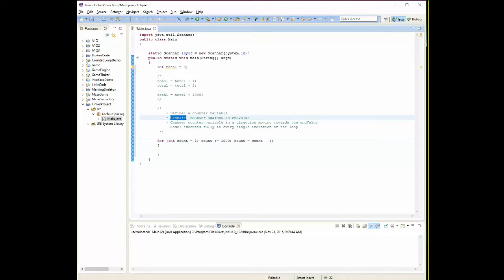Next up is my compare, and I want to keep looping until I get through all 1,000 options. So I'm going to say keep looping as long as count is less than or equal to 1,000. Okay, that's going to help me get all the way through all those different operations.